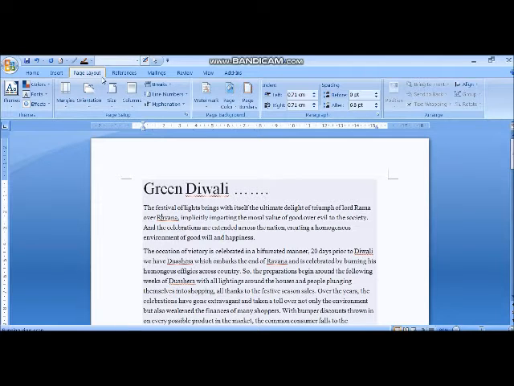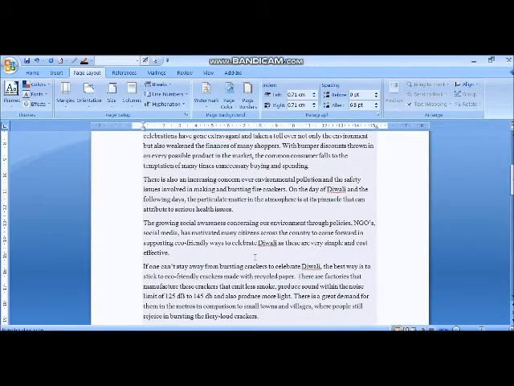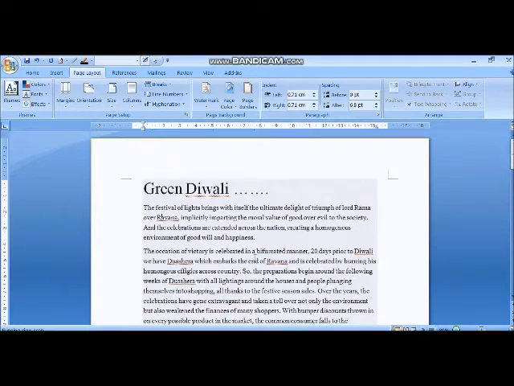Okay, now what is layout? Layout is design. So page design options. Okay, so I have pasted here one paragraph about the Green Diwali, how to celebrate Diwali in this pandemic situation. Okay, so I have pasted one paragraph here and now going to show you how to work with page layout.